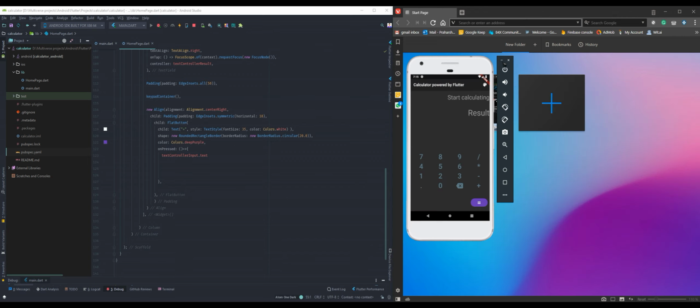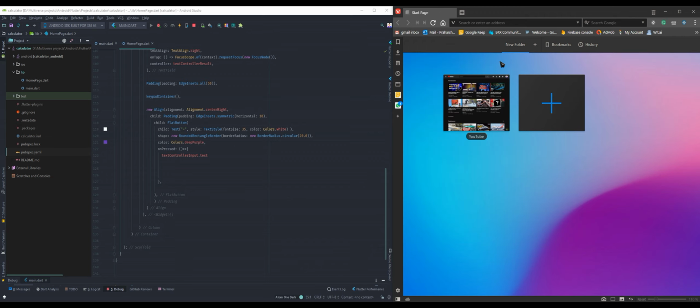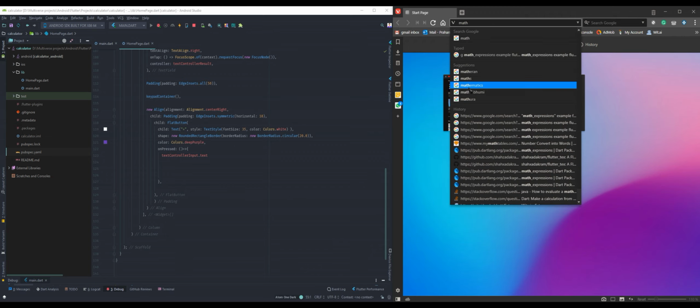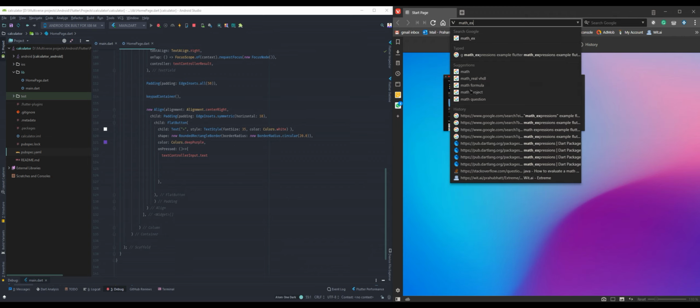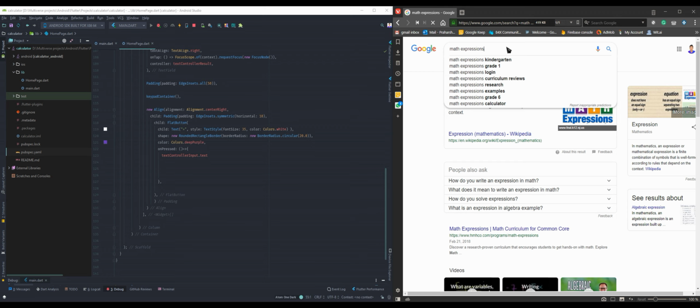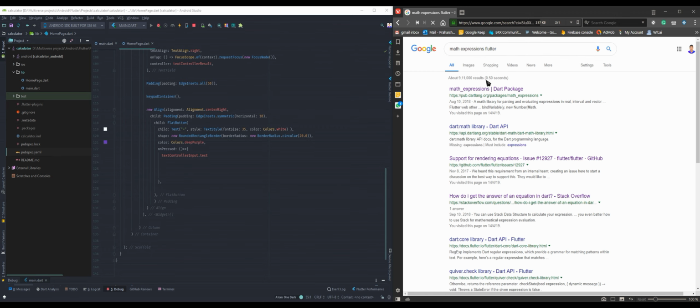Now let us see how to actually calculate everything. So we have a library called math expression in Flutter.